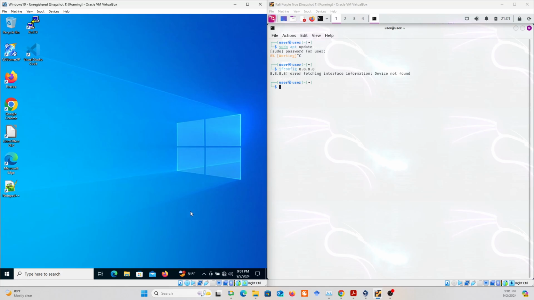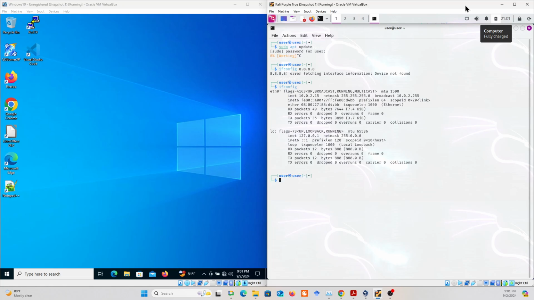So let's start with the Kali Linux. Let's see what IP address it's on right now, ifconfig. So it's on 10.0.2.15. We want to change the IP address, and it's virtually the same thing. We want to keep the same subnet, the net mask.